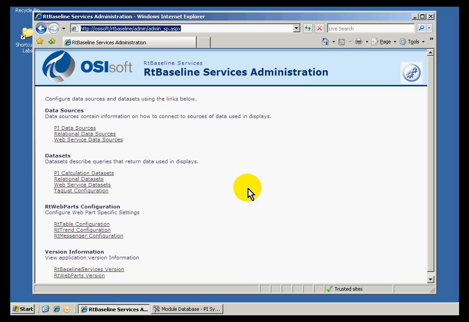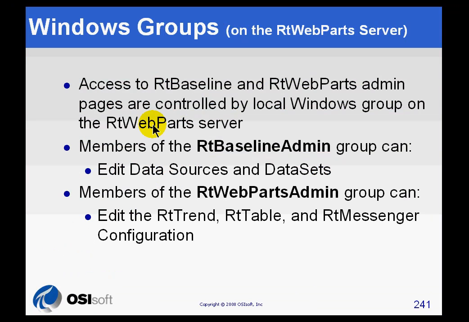Now, one of them may not be entirely obvious or intuitive, and that is that a couple of Windows groups are created on the RT Web Parts server during the installation. The Windows groups are called RT Baseline Admin and RT Web Parts Admin. These are two Windows security groups. So the Windows users that are logging into RT Web Parts have to be members of those two groups in order to make use of the RT Baseline administration options.